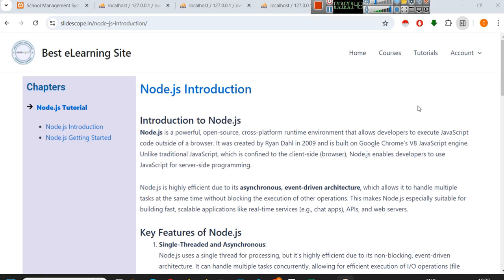It was created by Ryan Dahl in 2009, and it is built on Google Chrome's V8 JavaScript engine. Unlike traditional JavaScript, which is confined to the client side, Node.js enables developers to use JavaScript for server-side programming. If you understand client-side and server-side programming, very good. Otherwise, just stick to this tutorial, try to understand, and then you will understand all of this.